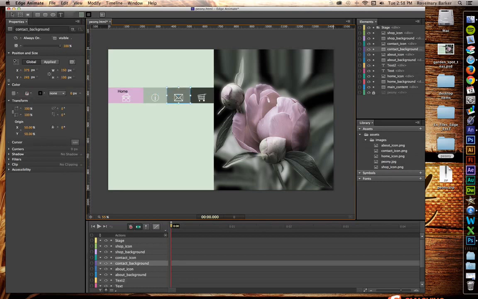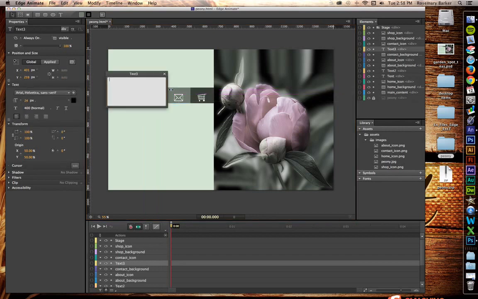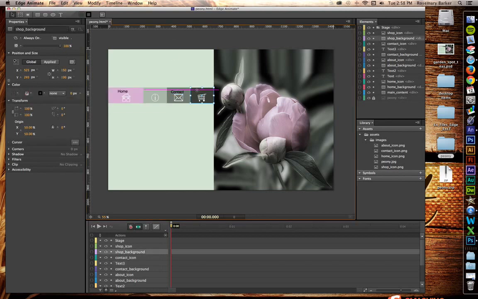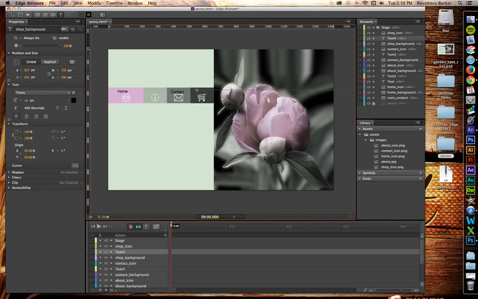Go back to T for text, and this is going to be Contact. Go back to T for text, and this is going to be Shop. Okay, click on Home. Yes. I'm going to rename this as Home underscore text.